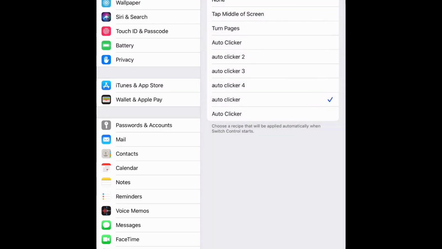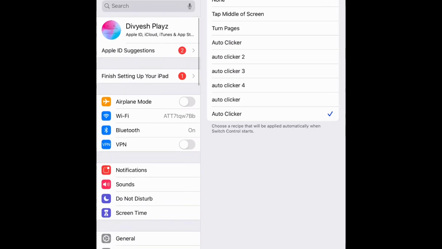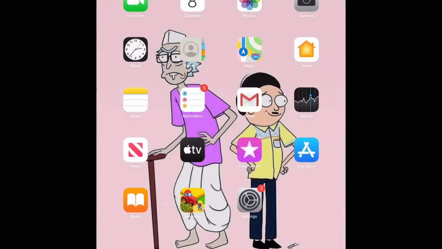Okay, and then how to get it? You're gonna launch recipe, and then click on the right one. I actually have two, so I get kind of confused. Okay, it was this one, I bet, because it's all the way at the bottom. So, and then you just gotta triple click your home screen to get your auto clicker, guys.